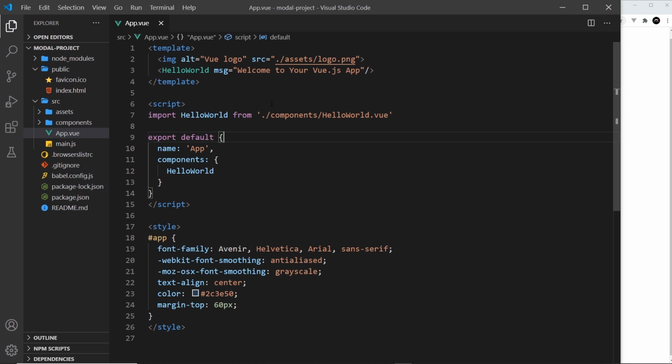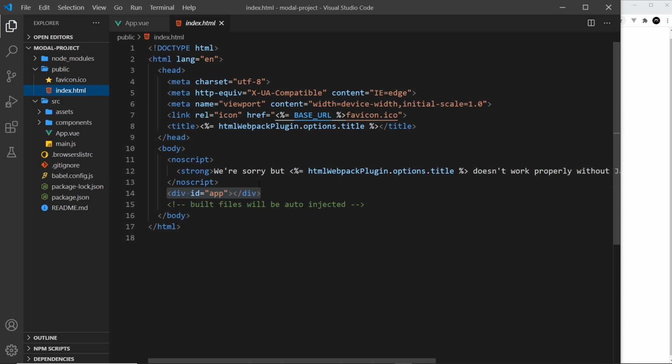Before, when we used the CDN link to use Vue.js, we created the template directly inside the index.html file, inside app right here.